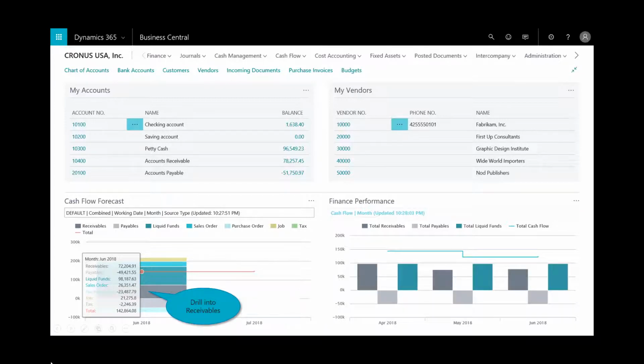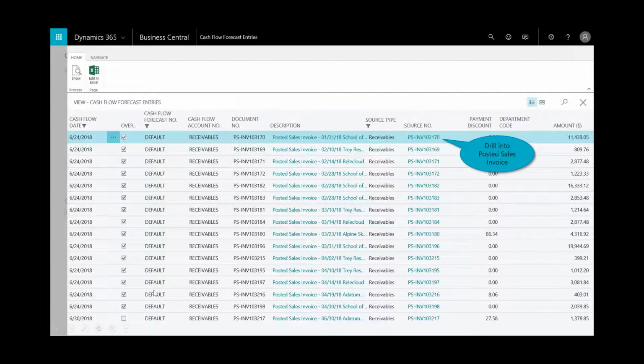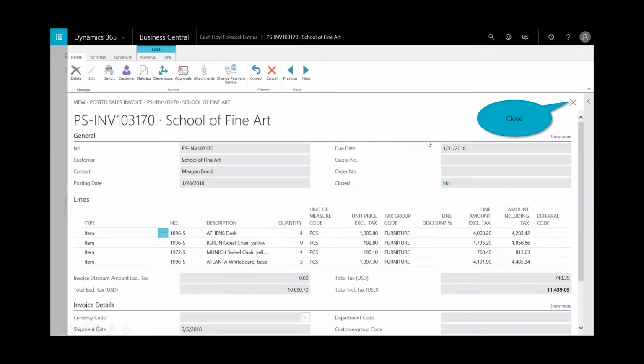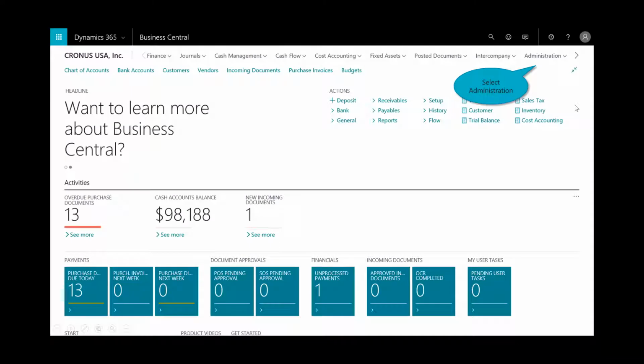As we hover over the chart or the graph and the cash flow forecast, you can see I get a lot of details. And then I can drill into that and see a list of, in this case here, all of the entries that made up this cash flow forecast. And then with the blue hyperlink, you'll see we could always drill deeper into, for this example here, a posted sales invoice, right? So I see the details that made up that number.